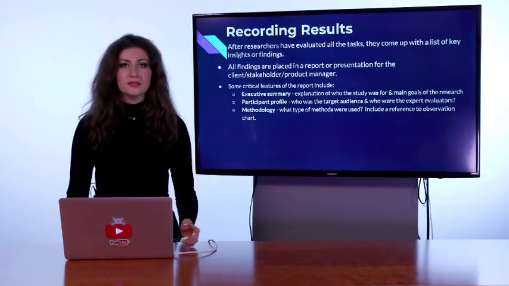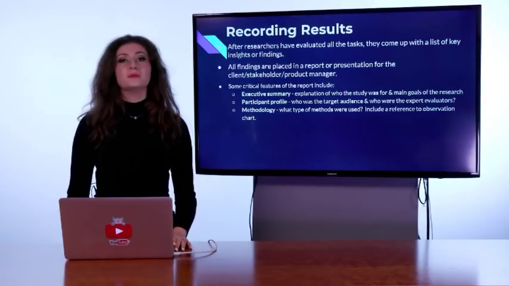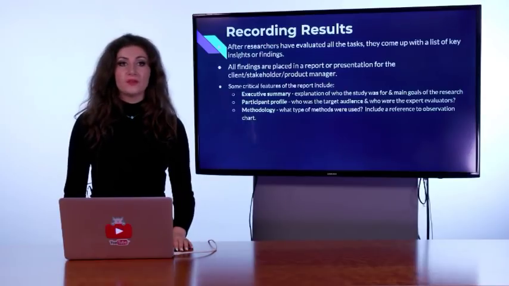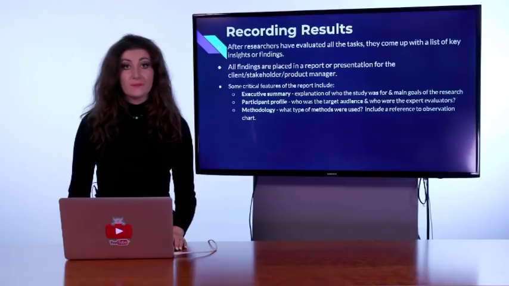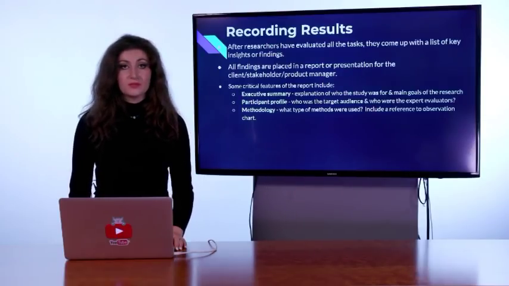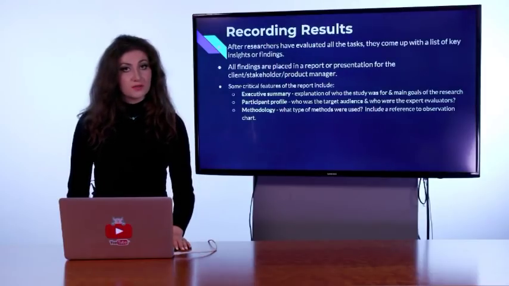And you don't necessarily need to list their names and last names, but you probably want to explain why you felt that they were valid experts for this particular review. The methodology. What type of methods were used? In this case, we use a heuristic evaluation. You want to include a reference to the observation chart that you have.